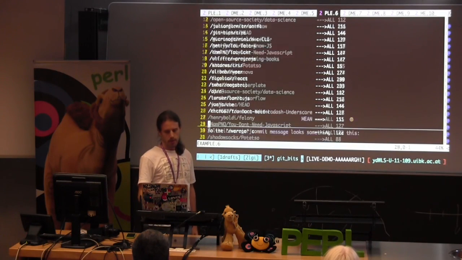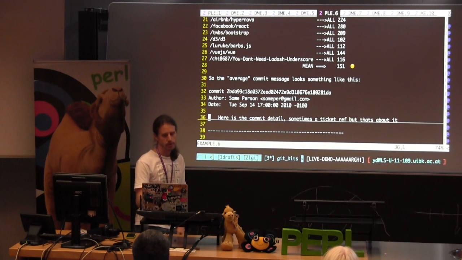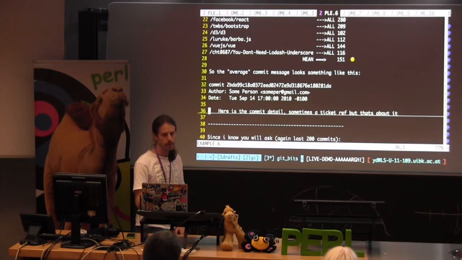These are not very good. So the average commit message is generally something, and that's me being generous with the name and the date. So I don't know how you can express your intention in that.